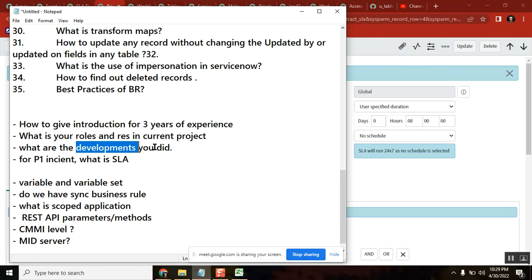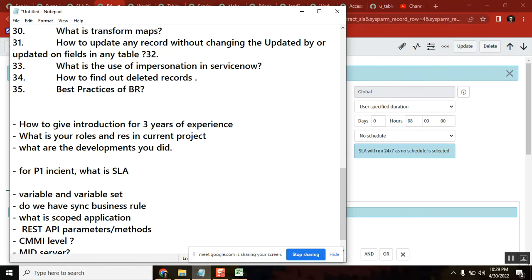I created maybe 50 catalog items. I did it every release. Release means 2 weeks of time. I will do minimum 3 stories, 5 stories. We have story points. Minimum one resource needs to finish 10 points. Based on that, I will be doing it.